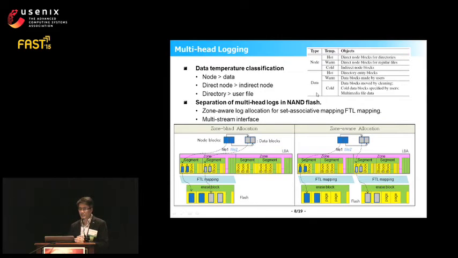We also have a separation mechanism for the multi-head logs. If we have multiple logs but the FTL mapping doesn't know about it, then even if F2FS separates the data temperature, all those logs can be mixed together in one erase block in the FTL. So in the case of this zone-blind allocation, all the node blocks and data blocks are mixed together in the erase block if they are allocated in the same zone. I'm assuming here the FTL has a zone-based mapping.